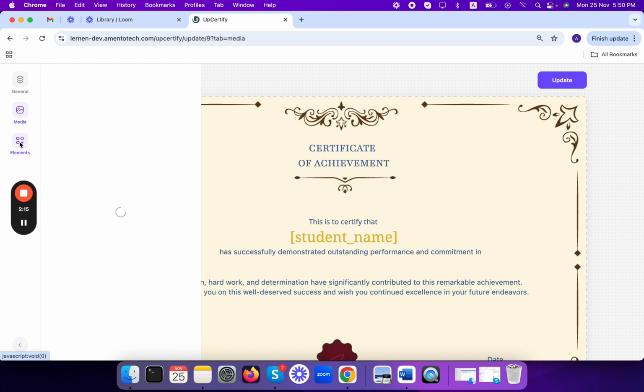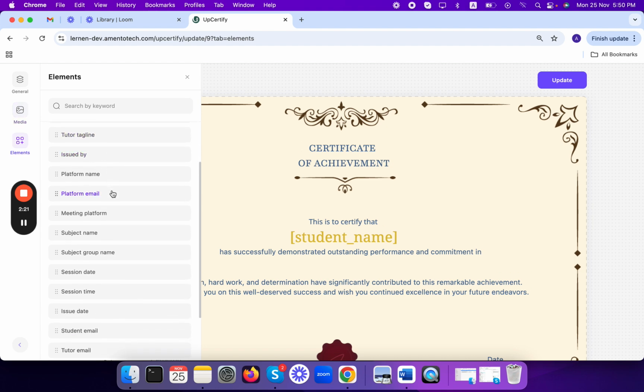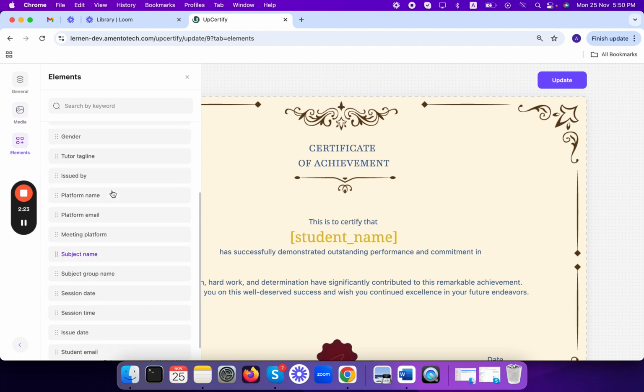Then you can make your certificates dynamic by adding placeholders or fields like student name, tutor name, dates, and more according to your own platform. Drag and drop tools simplify the process, ensuring every recipient gets a personalized certificate.